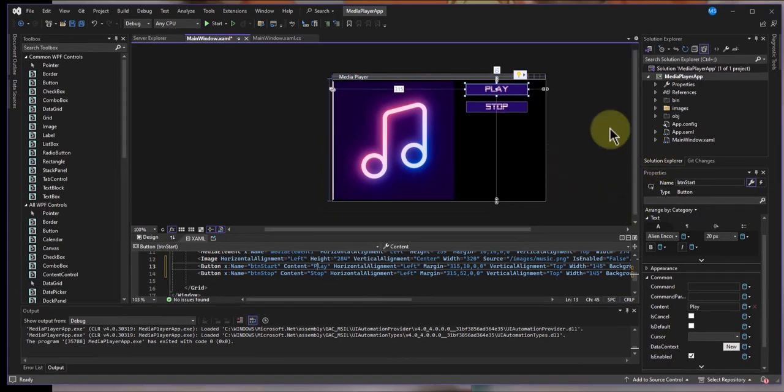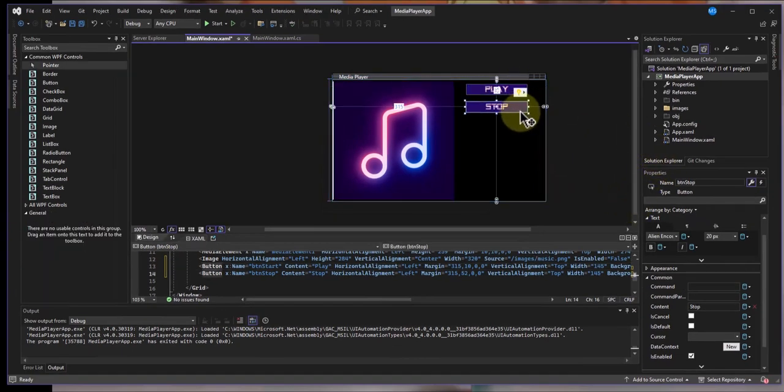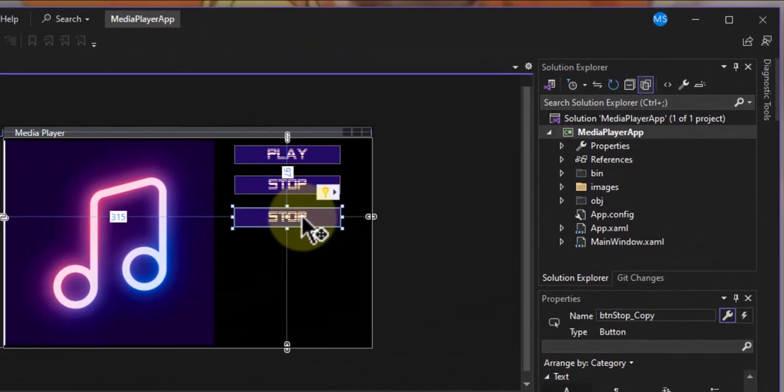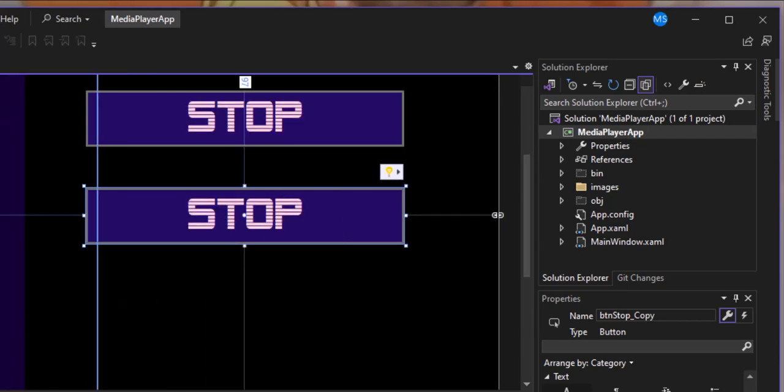Now the next one we want to do is pause. Okay, so I'm going to do this again. I'm going to click on this button, hit Control C to copy, and Control V to paste. I'm going to drag it down, make some space. While it's selected, here's another way we can change the text. We already know we can go down here and change it, and we can go over here and change it.